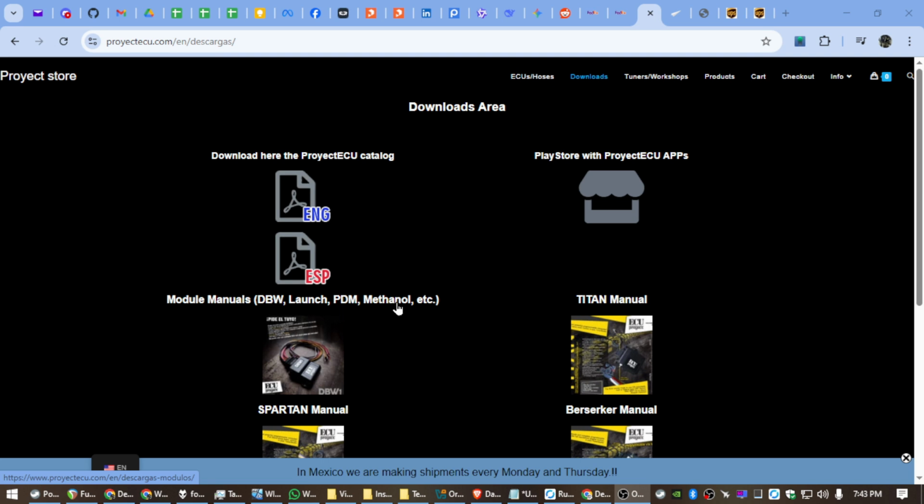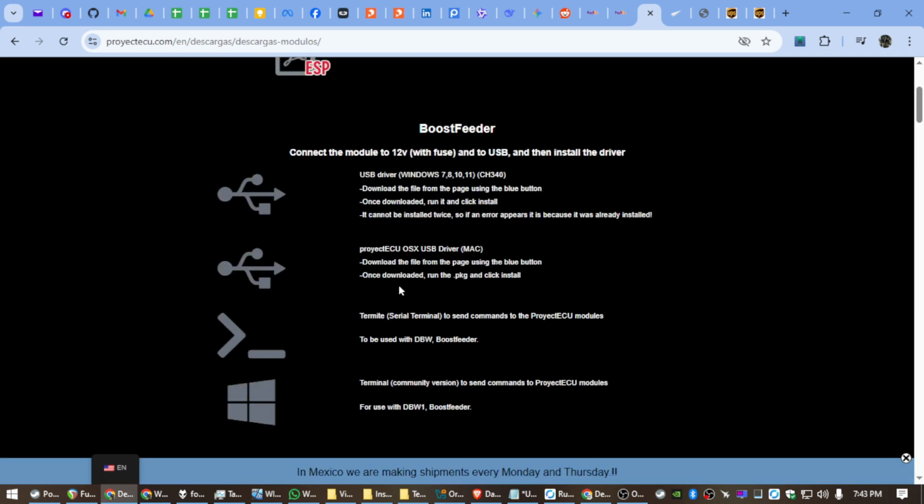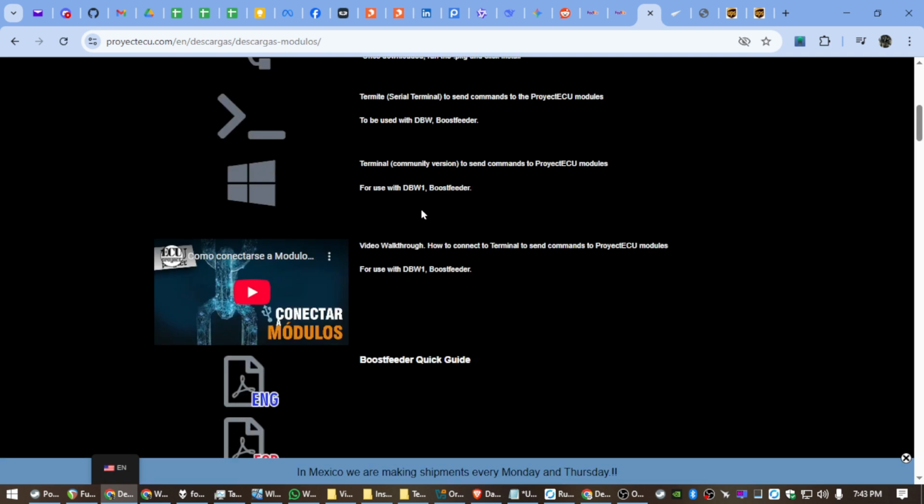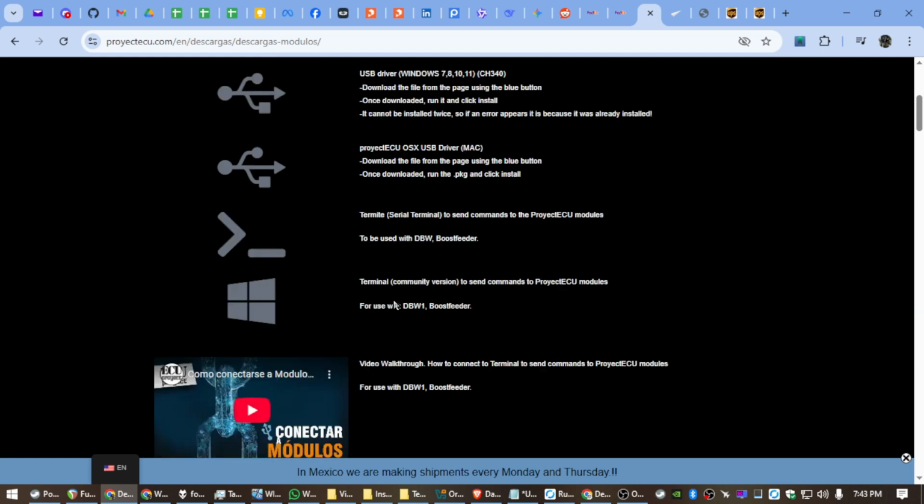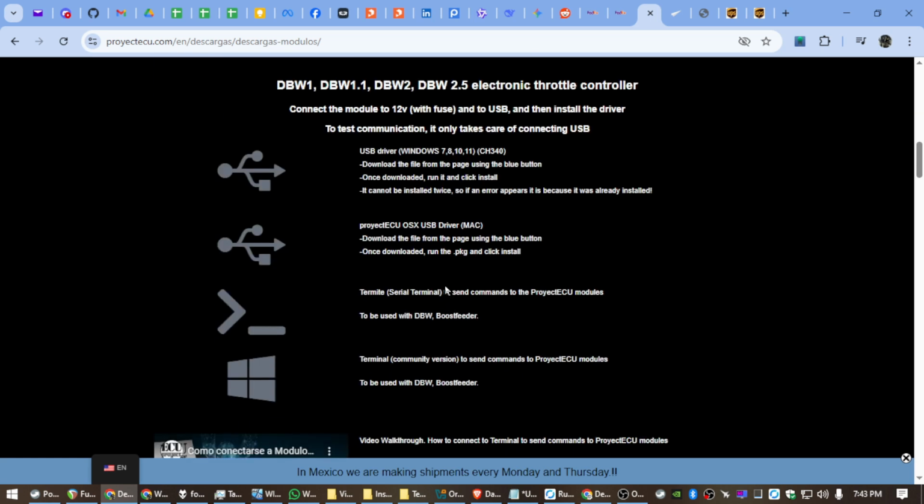As you already know, here in Downloads is the Manuals area for modules like drive-by-wire, launch, PDM, and ethanol. Down here, we also have the option to change the language. We click on Manuals, and here, for example, we have Boss Feeder. Also, as an example, drive-by-wire.